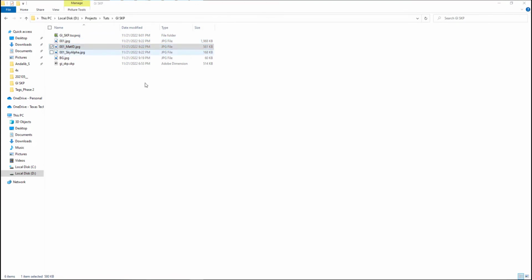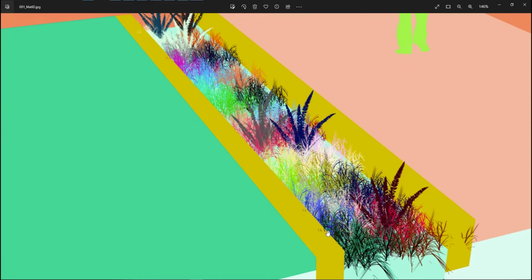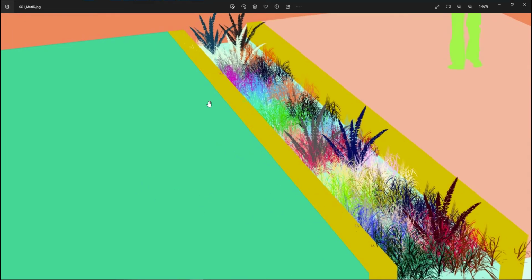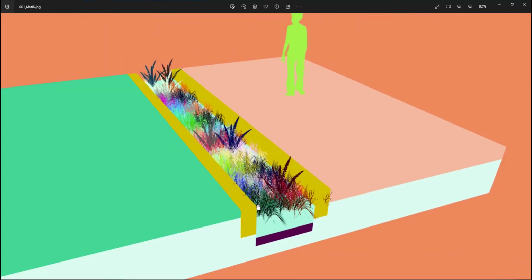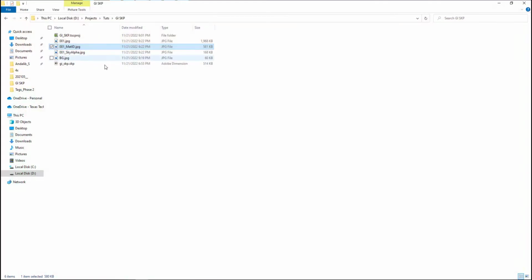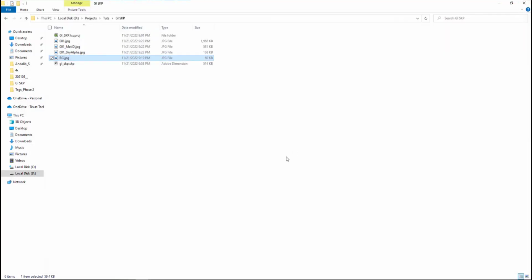So yeah, and you can see that the material ID looks something like this. Each and every specific material is of one single solid color, so that's it. That it's way easier to edit, and we'll do some editing as well. And that's just the background.